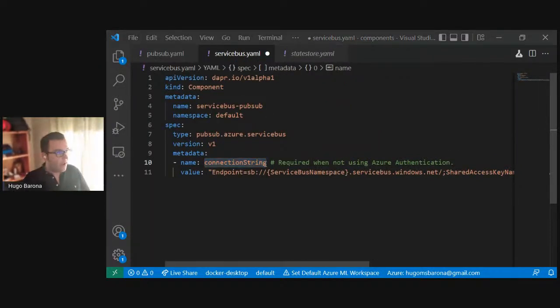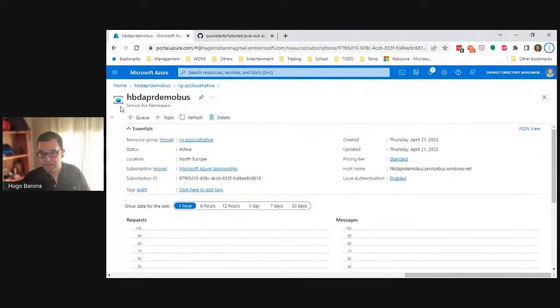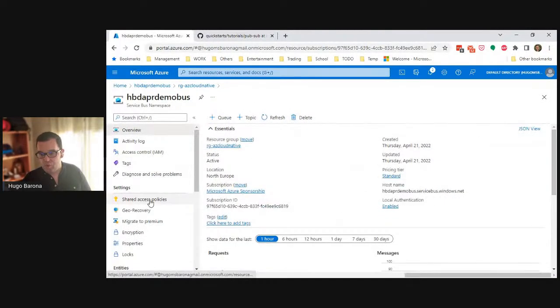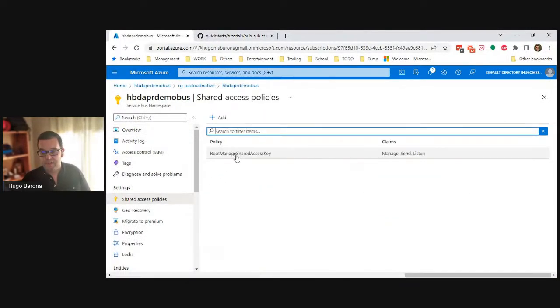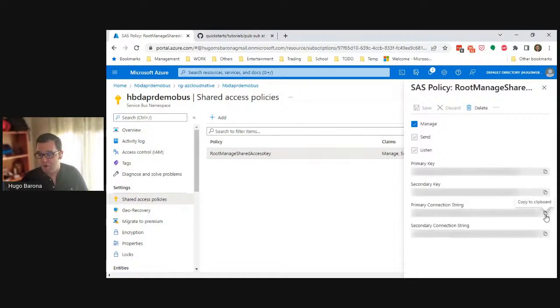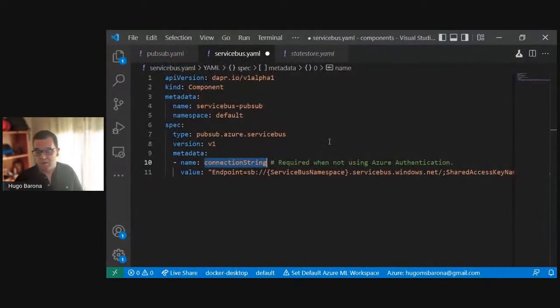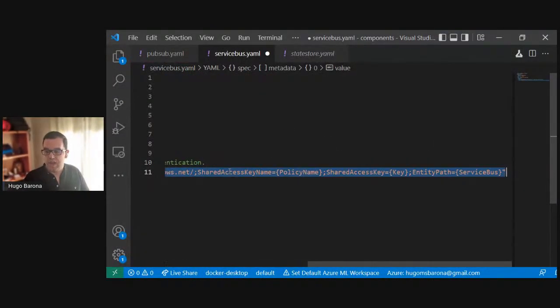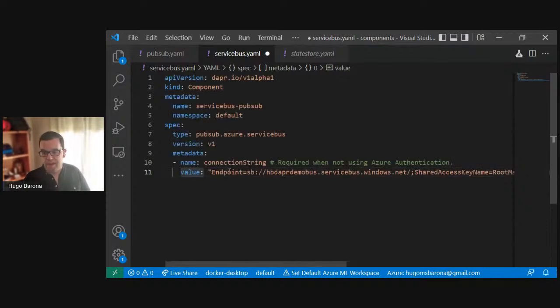string. So I go back to my service bus namespace, and I'm going to shared access policies. By default, when you create your service bus namespace, you have a root manage policy created and available out of the box. And I'm going to copy my connection string, okay? So once again, I just replace this. I have my connection string and I have my components ready.